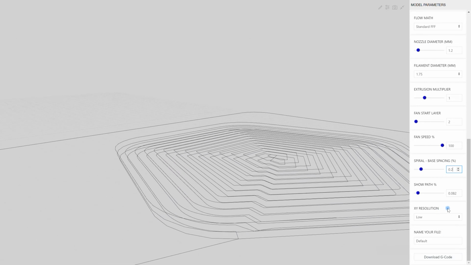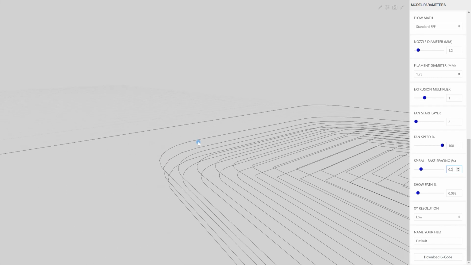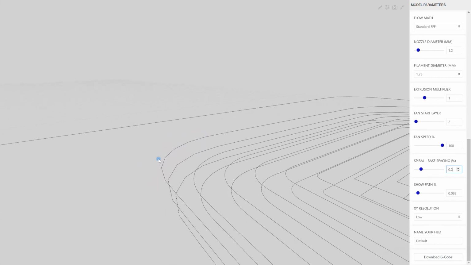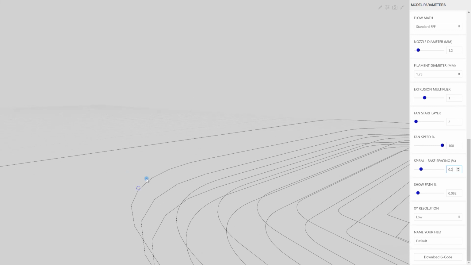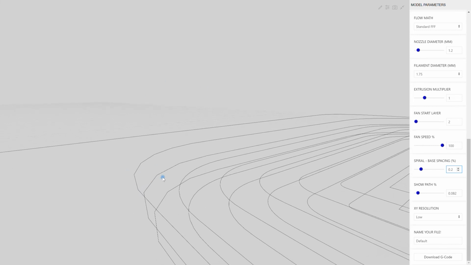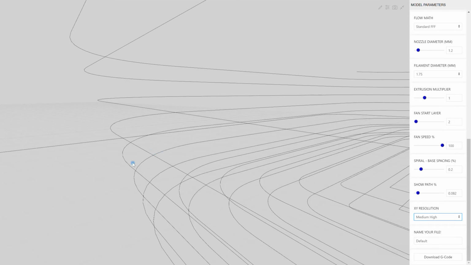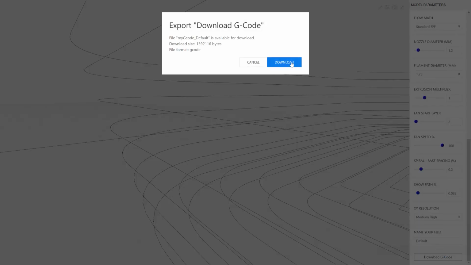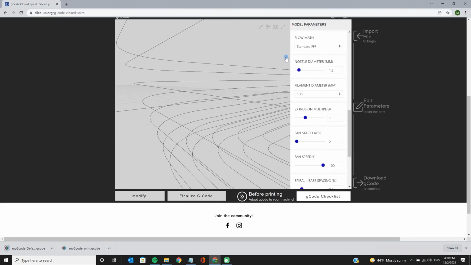And finally, the XY resolution, which I mentioned earlier. Always try to keep it as low as possible, but in this case, if I look at the corners, they are a bit too fragmented for my liking. So I will put a medium resolution and see how it turns out. Perfect. Now it's way smoother, so I like this. I'm ready. I'm just going to download my G-code, and I'm almost ready to print.